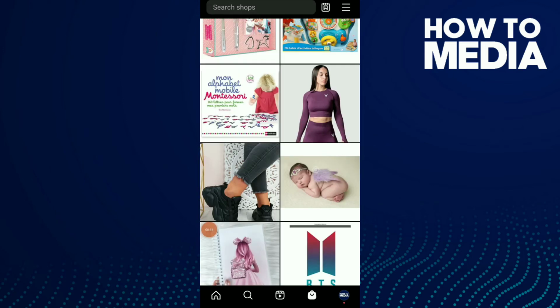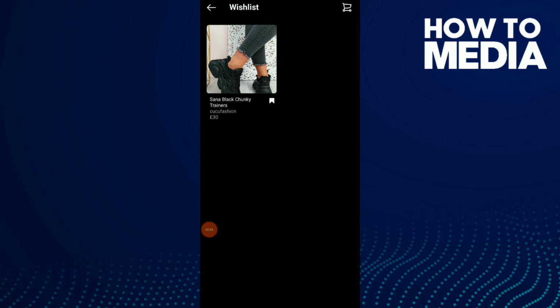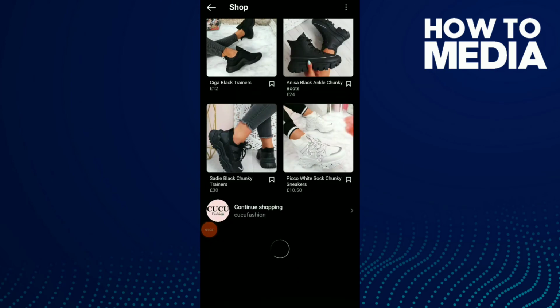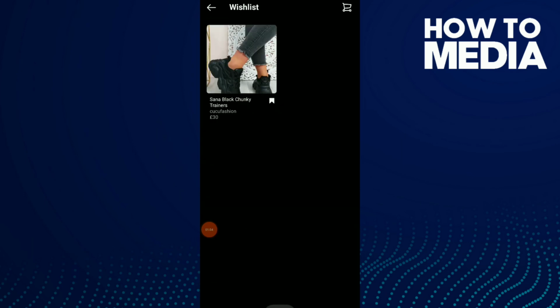Now to find your wish list, click on the favorite icon beside those three lines up there, and you're going to find what you saved, and this is it.